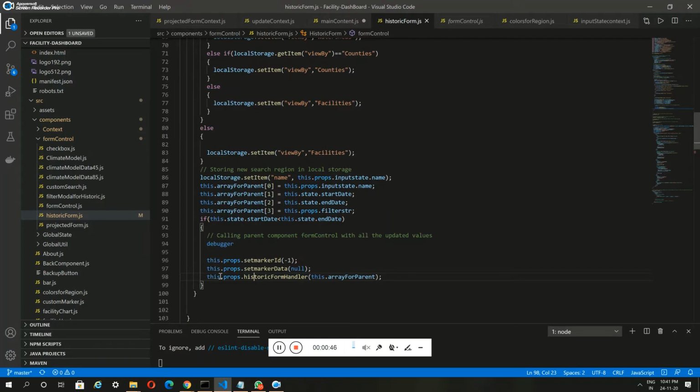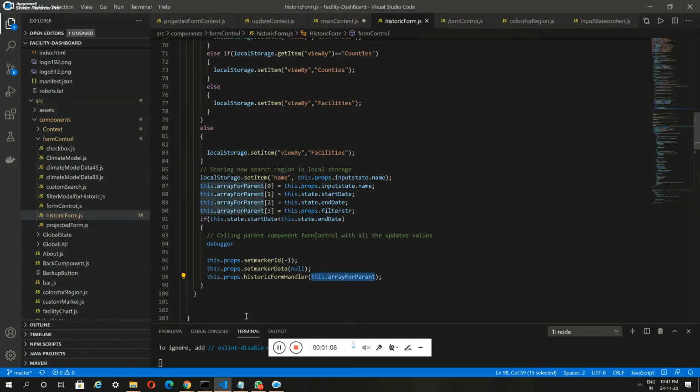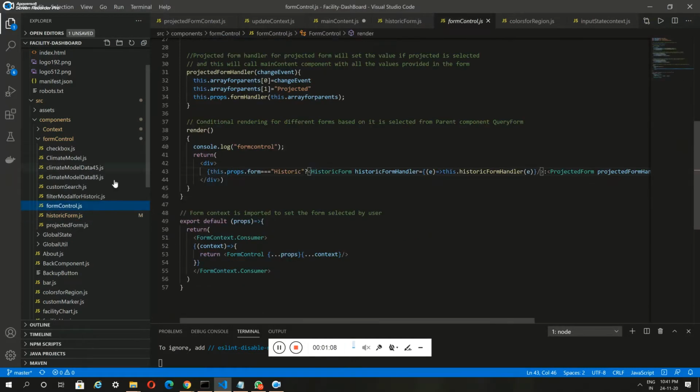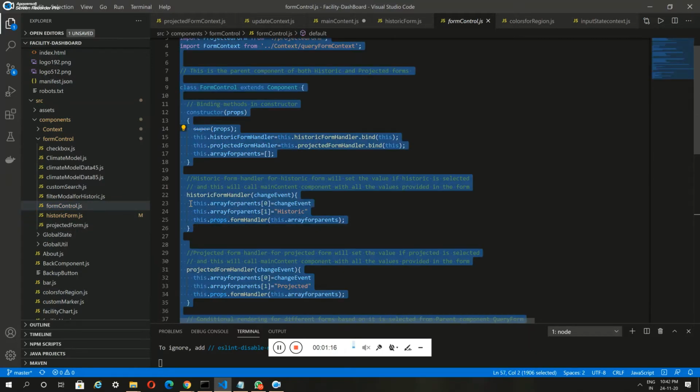and it is going to call the historic form handler method that we have created in the parent component. So it will call this.props.historicFormHandler, which we have created in the parent component, form control. So historic form handler will be called, and in that argument we will have all the new values that we have passed in the historic form. If I go back to the form control component, in the historic form handler method, it will take all the values that we have passed.